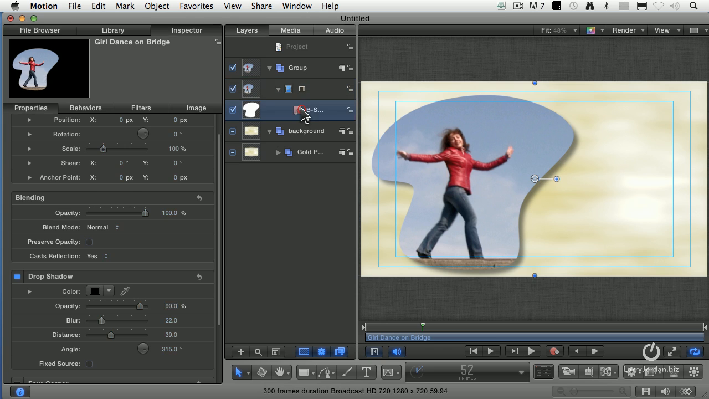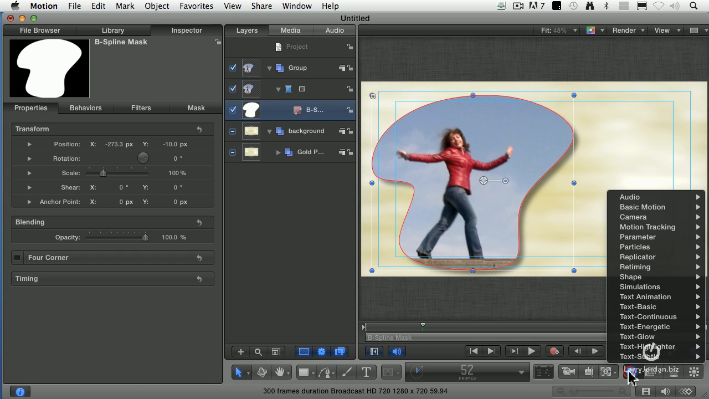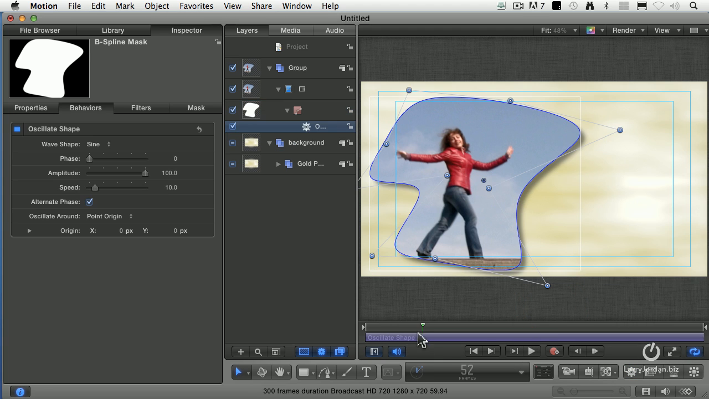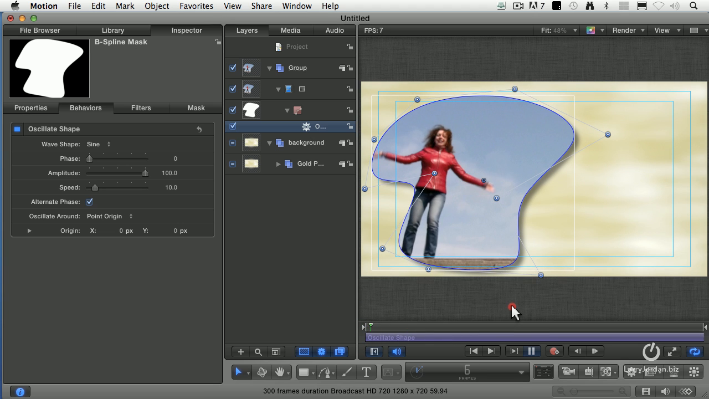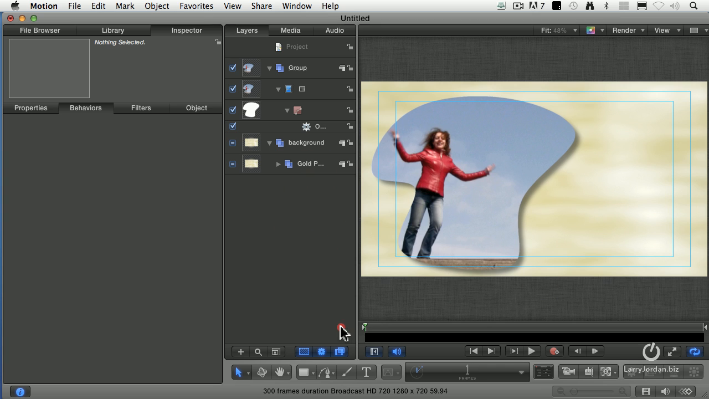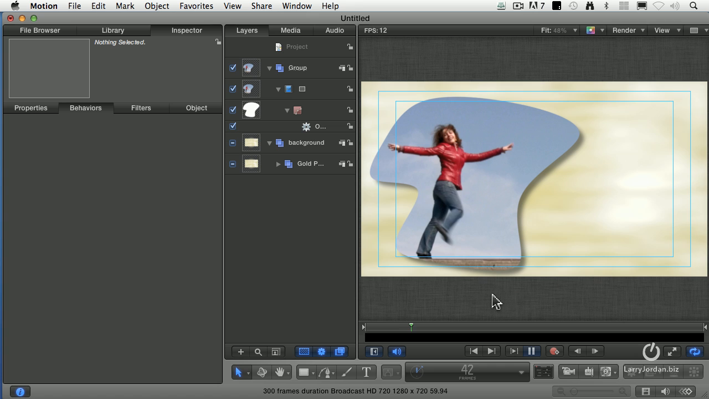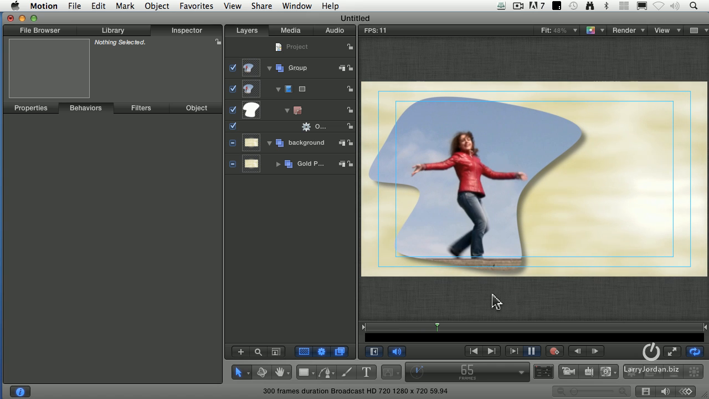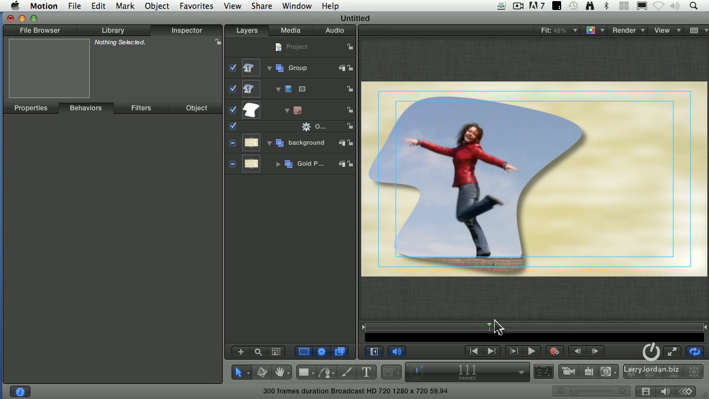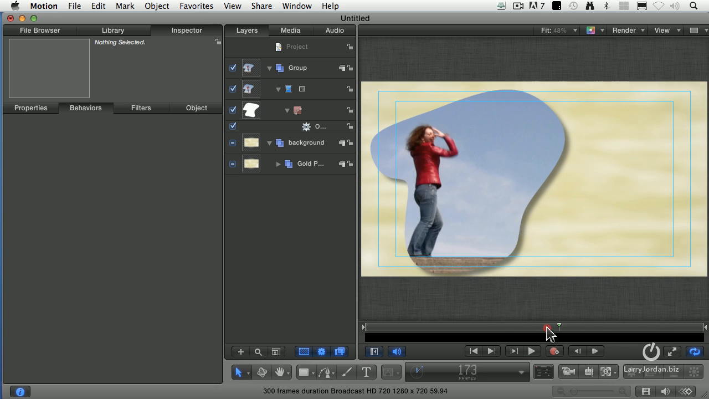Finally, select the shape. Go to the behavior. And with the behavior there, go to shape. Oscillate shape. What this does is this automatically manipulates the shape. Let's just de-click everything here. This manipulates the shape, and look at how our blob changes over time, not only as she's dancing, but the blob itself is changing shape. If I drag this back and forth, see?